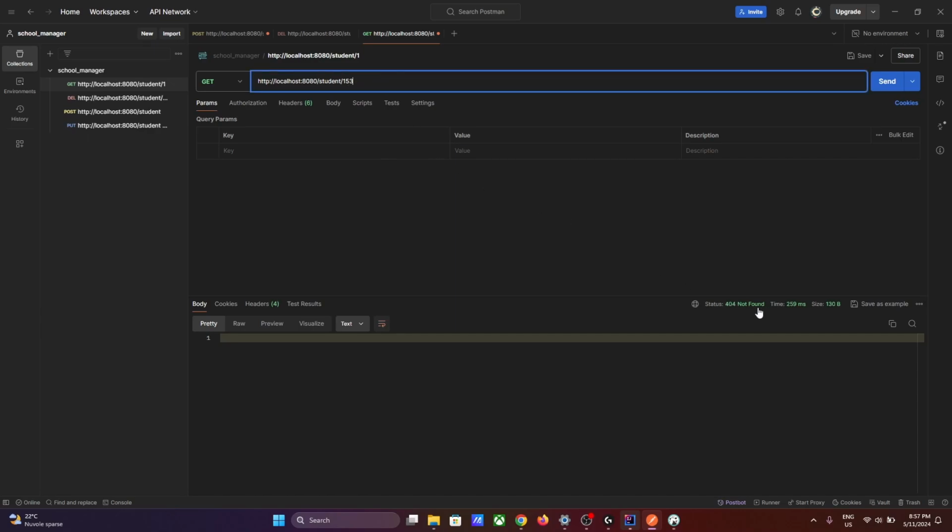153. We have 404 not found. This is because we missed the ID. So if you write something like 200 and it's not found, this is great because we don't have an error 500 internal server error, but we have not found. This is readable. You will know that you didn't find the student that you are looking for.